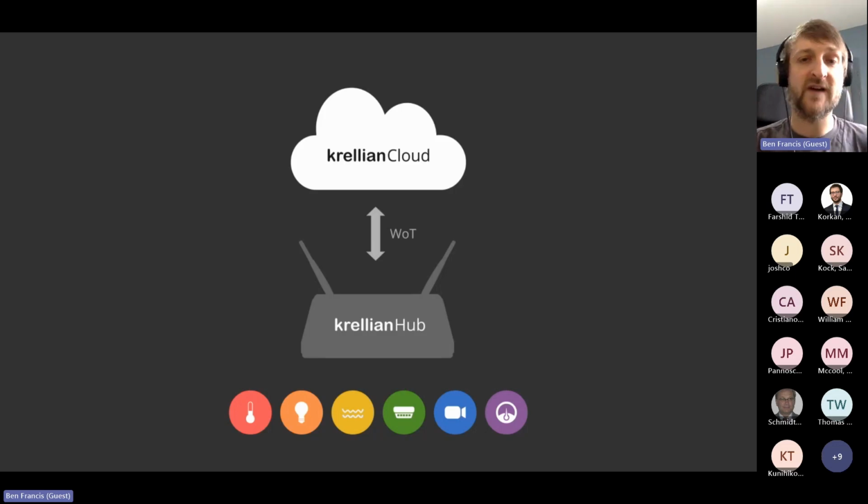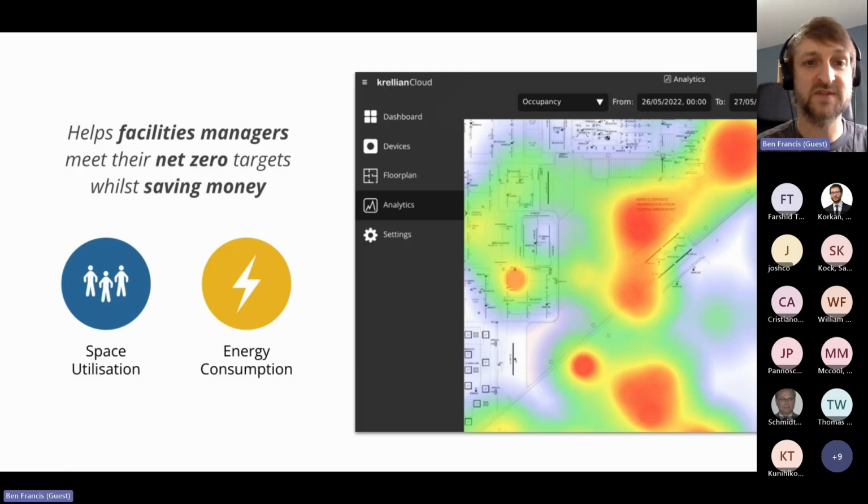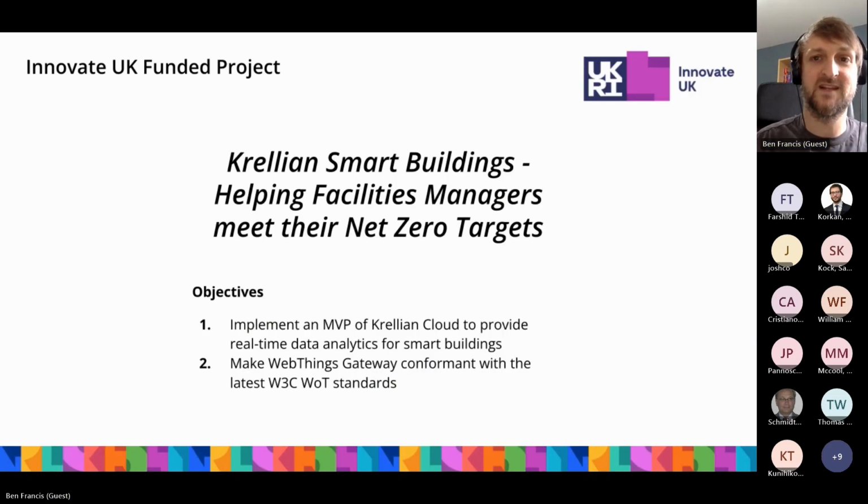So Krellian will provide a smart building hub which consolidates multi-vendor building management systems into a single standardized interface using the Web of Things. Data from that hub will then be streamed to a cloud service to create a digital twin of a building to model how it's being used and identify potential optimizations. So this solution helps facilities managers to meet their net zero targets while saving money by optimizing space utilization and reducing energy consumption. That's the business pitch bit over.